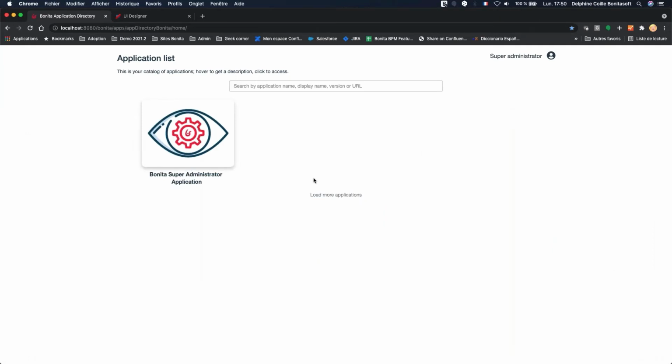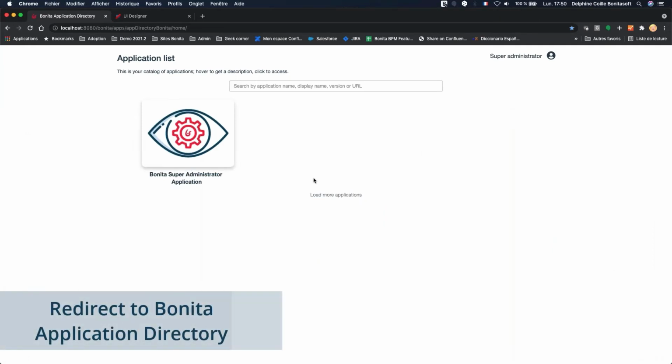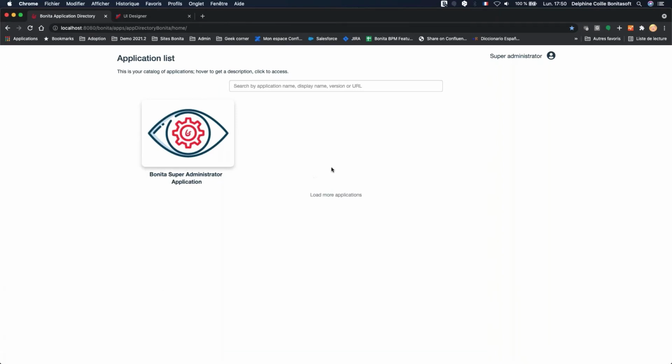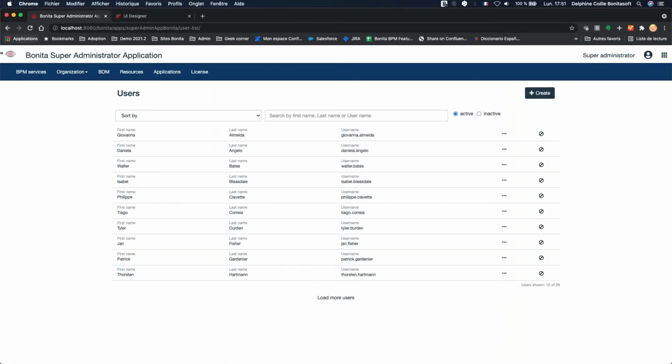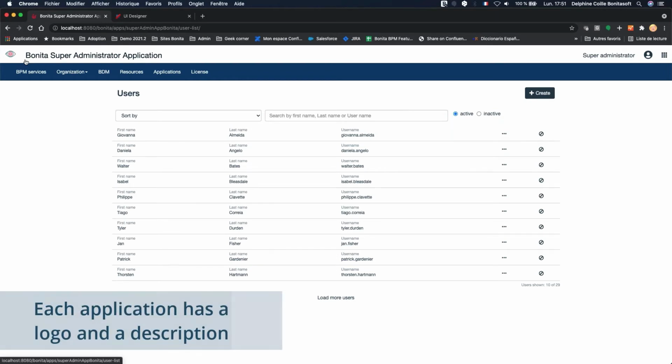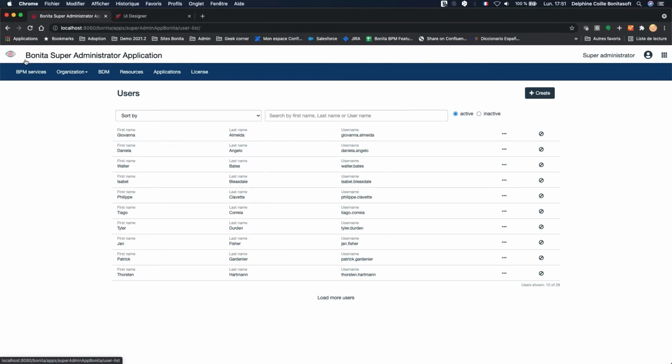Oh, I'm coming back to the application list. So that's the application directory. So you can see that as a super administrator, today I just have access to my Bonita Super Administrator application, which is made to configure and administer the platform. So I click on it. As you can see, I have an icon now, a logo for my application. Just for your information, each application can be customized like that with a logo now, which will make it easier to recognize and it's more fun.